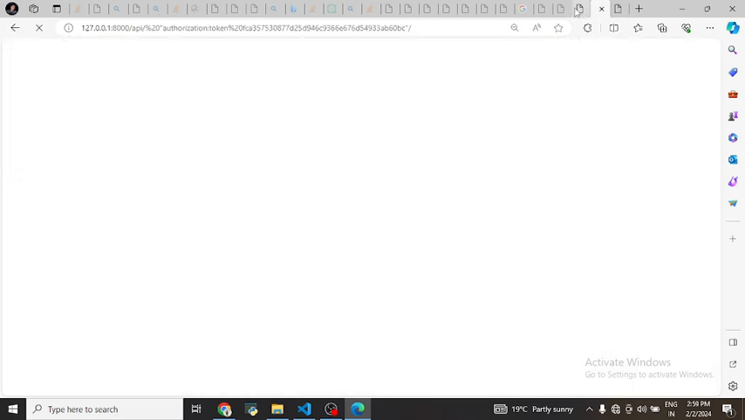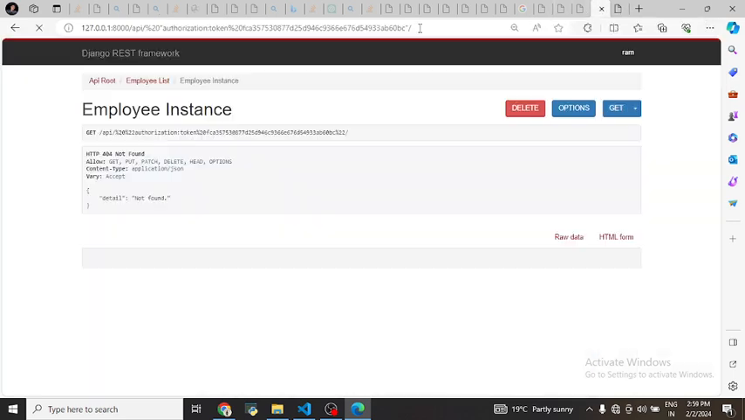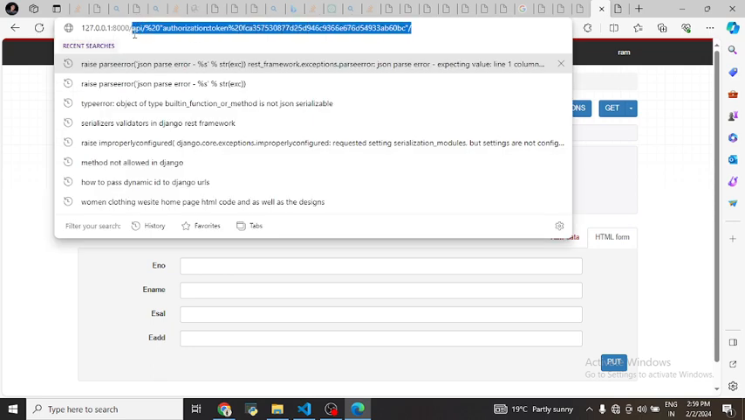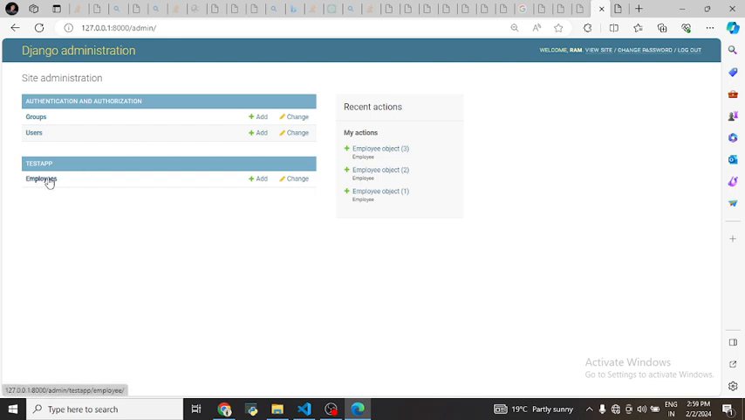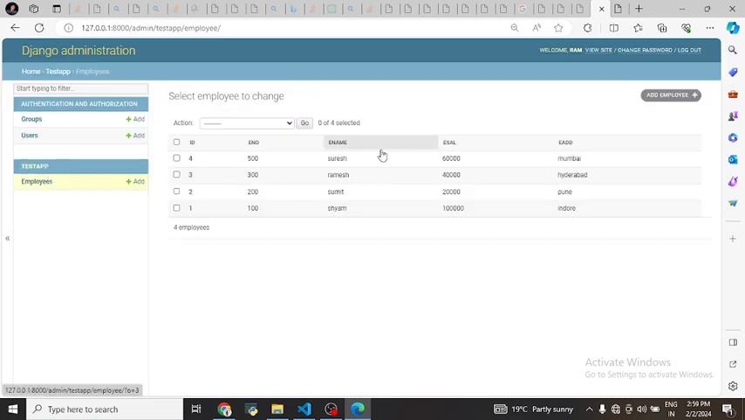So we can simply check at the new admin, and then Employees. Yeah, Suresh is now inserted. Okay, Suresh is now inserted.